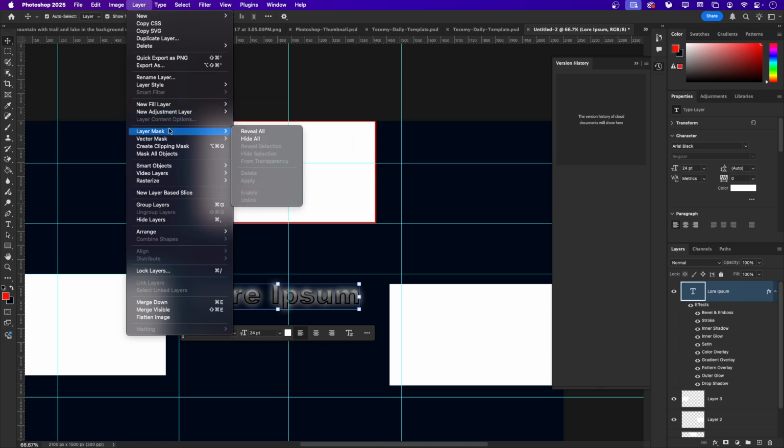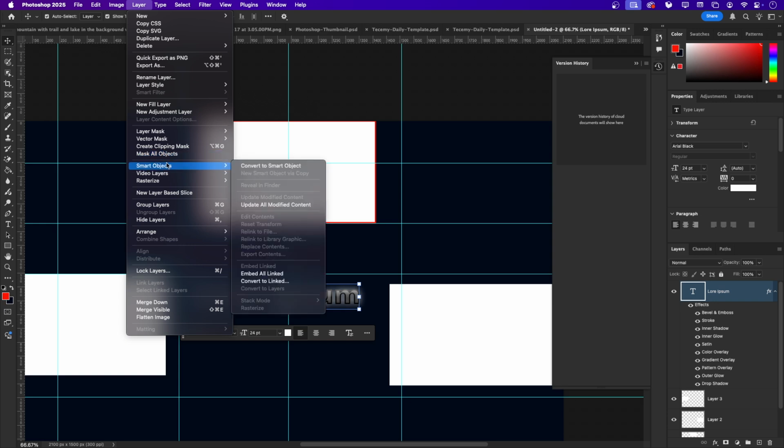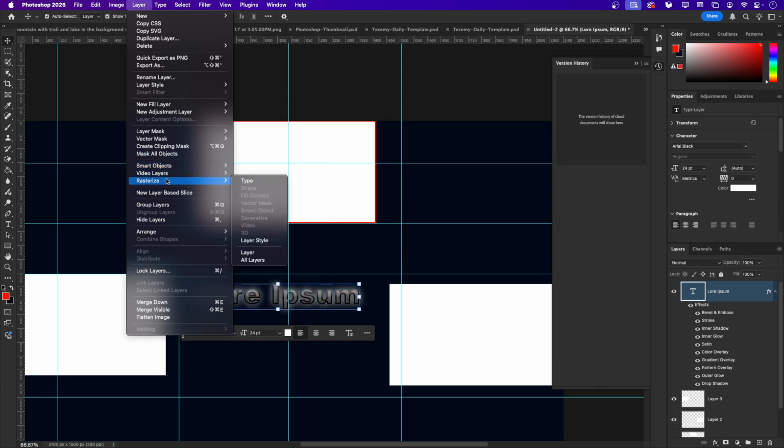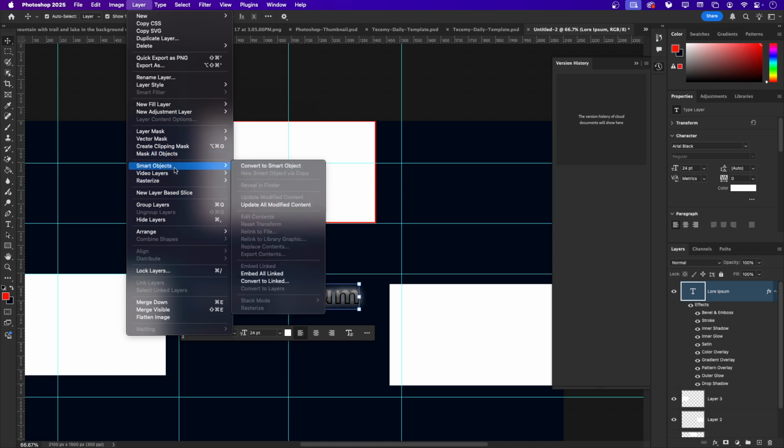Layer mask, same thing. We're not going to even touch that right now. I want to talk about that in depth on a project. Vector mask, same thing. Create clipping mask and mask all objects. All these are project related, and so we'll do a deep dive into it then. Smart objects, same thing. Video layers and rasterize, all these are for projects. Okay, so you can convert to smart objects and do a bunch of other things, but we'll prioritize the project for smart objects, for video layers and rasterize. Okay, so I'll do a deep dive into those.